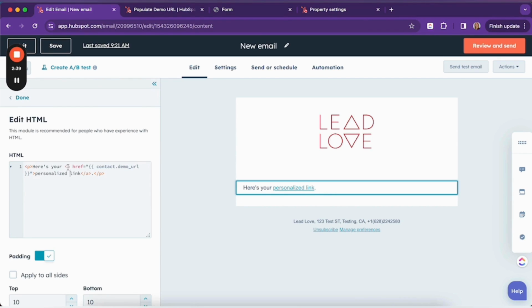A little paragraph. Here is your link, contact demo URL. So we are retrieving that property from the contact object. So we will type contact dot and then type the name of your property. For me, it is demo underscore URL. For you, it might be something different, but you just type that in. This is the text that will be highlighted as a link, and then just add the dot at the end. It's not a link. Close your paragraph.